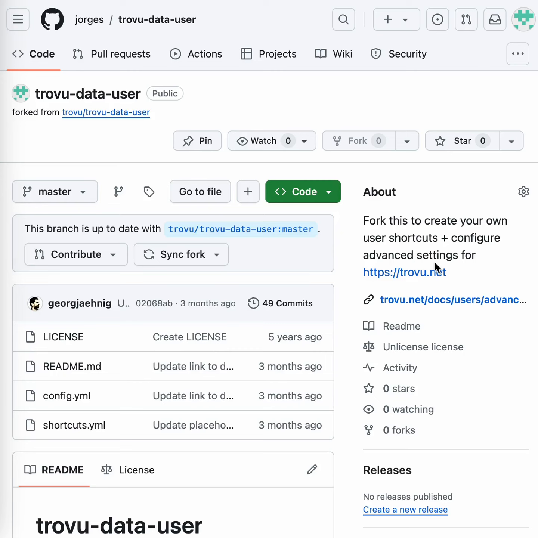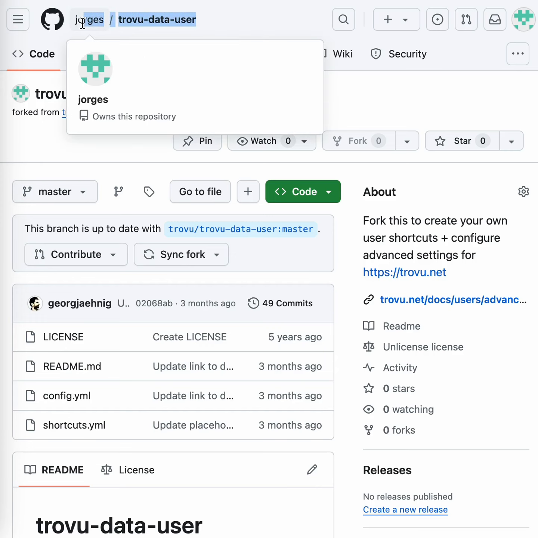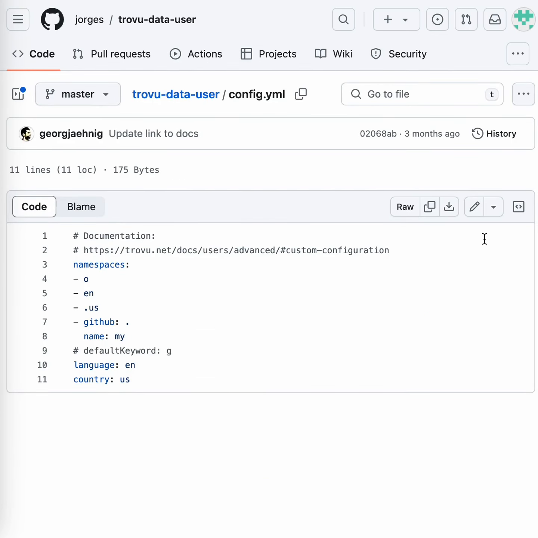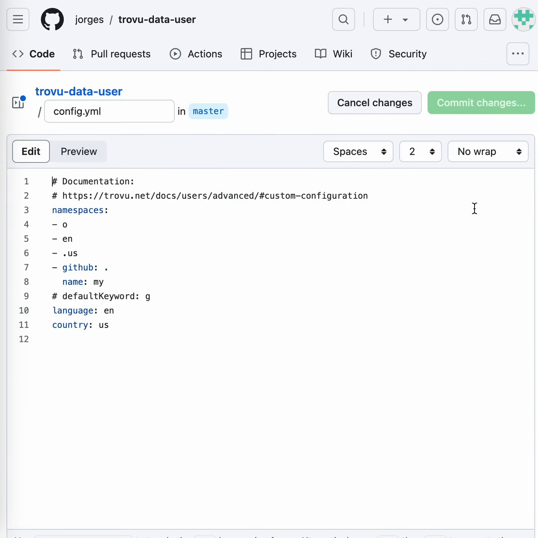So wait a moment, there it is. So now this repository is a repository in our account. My username here is Jorges, and I have the repo Trovo Data User. In this repo, I have two files that I'm concerned with. The one is config YAML. Let's open this one, and let's edit this file.